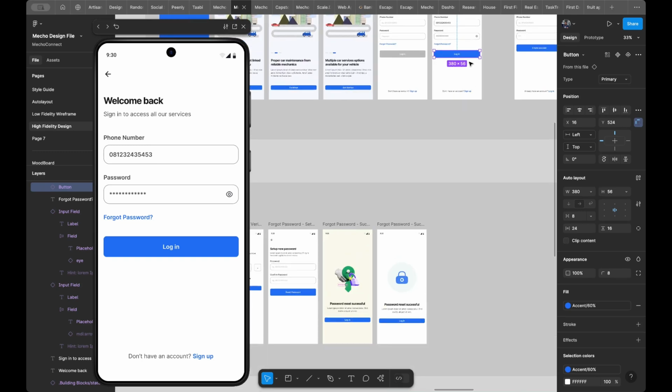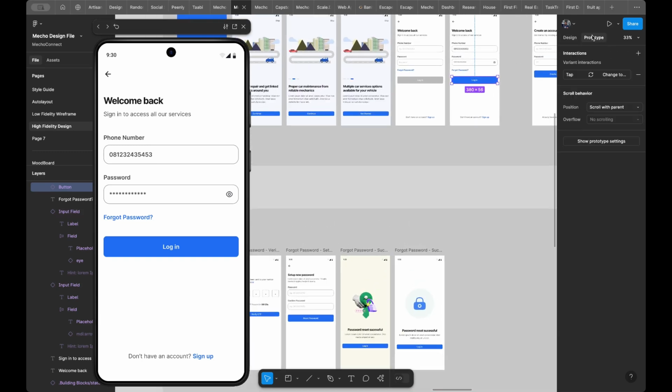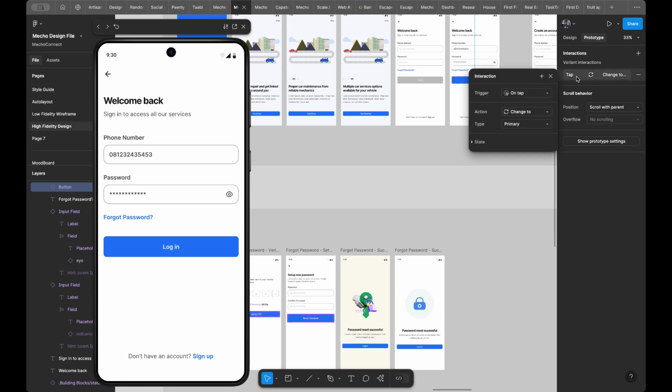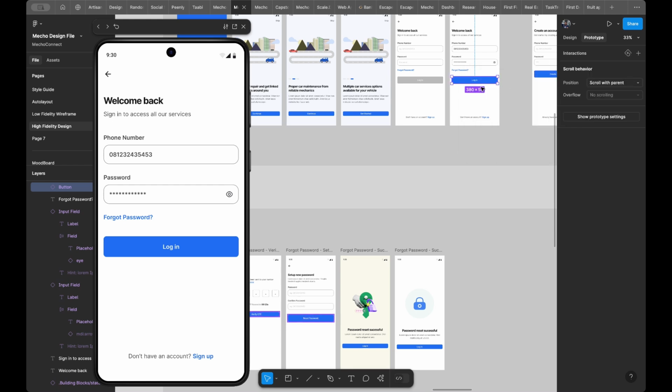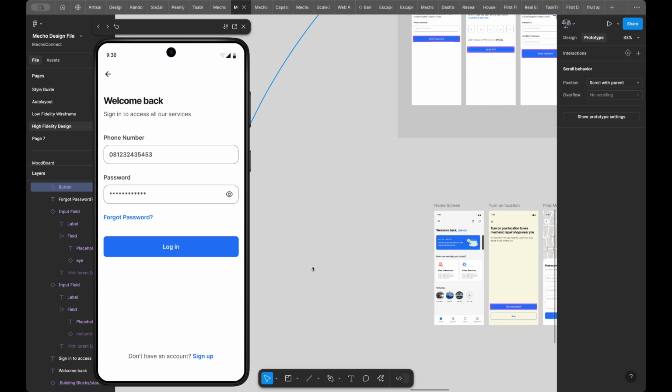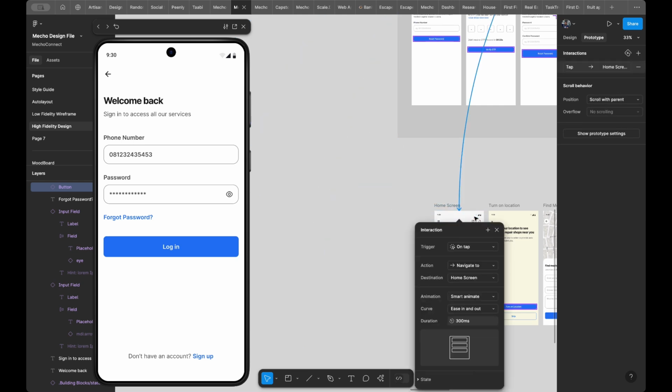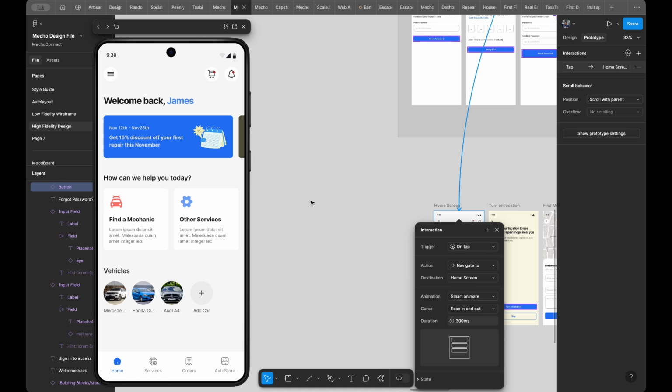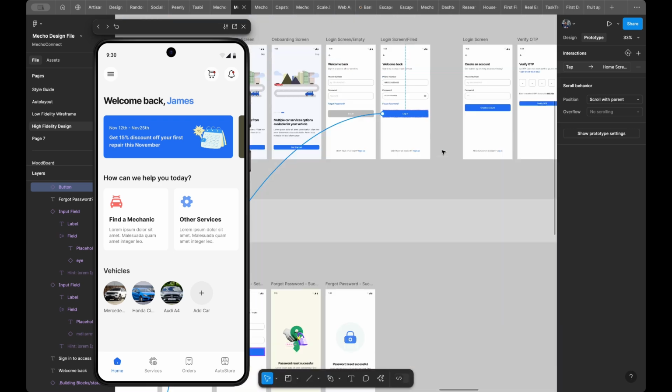And as for the home screen, I have that exactly at the bottom. So I can come over here and we have something over here. All right. I can have that here. Click on this, and I'm just going to drag this all the way down to where I have my home screen, which is this right here. Okay. So the interaction here is on tap, navigate to home screen, smart animate, and let's see how that works when I click on this. And yep, I have this right away. And I think we're good on that screen there.